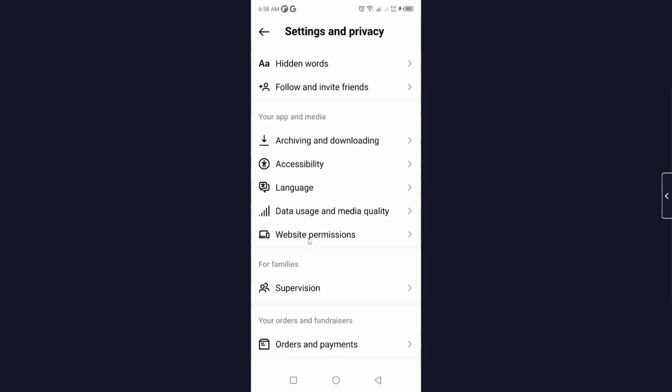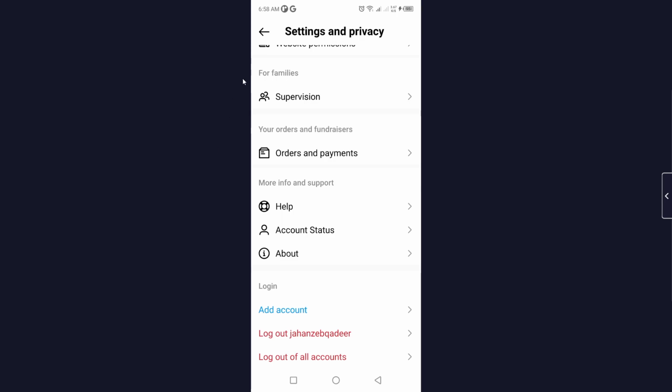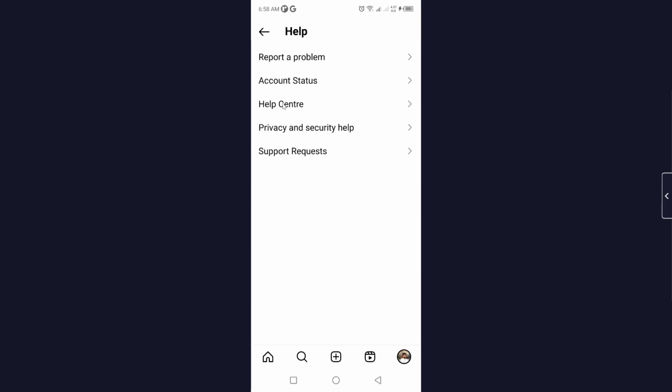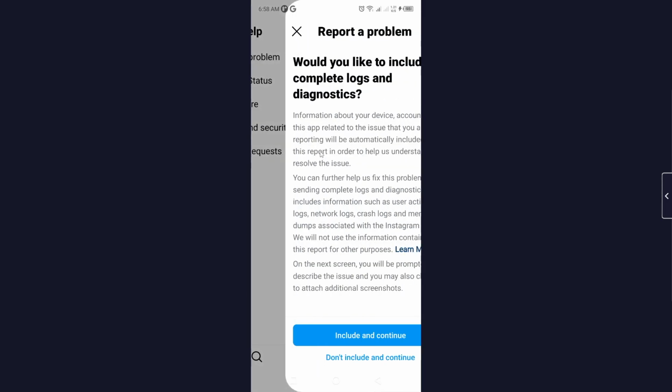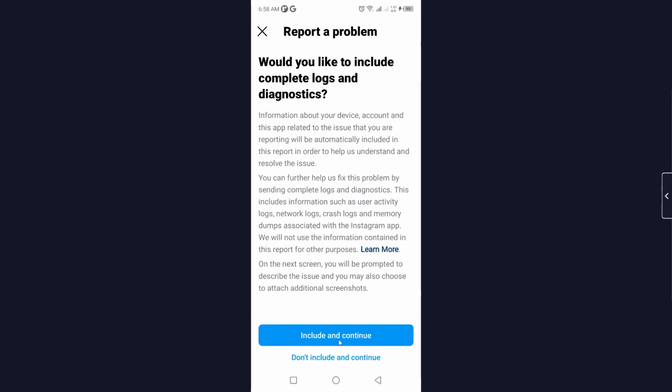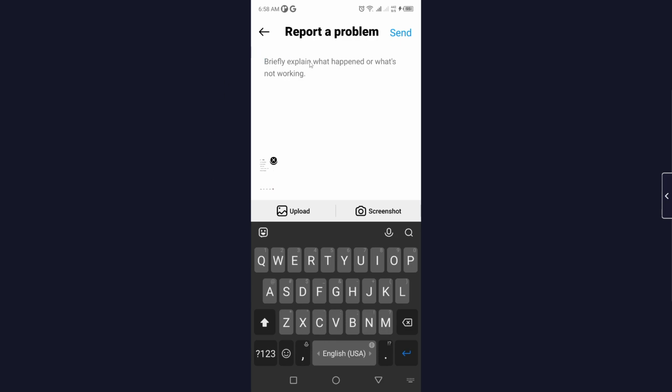Then you simply need to scroll down and click on help, then click on report a problem, and click on report a problem again. Here you need to click on include and continue, and then you need to write to the Instagram team that my content sync option is missing, so kindly help me get that.